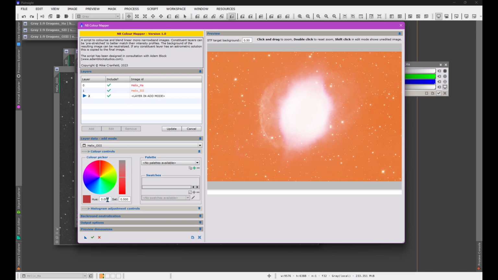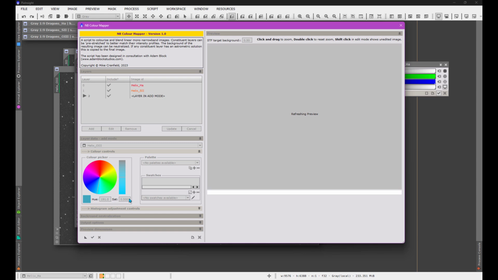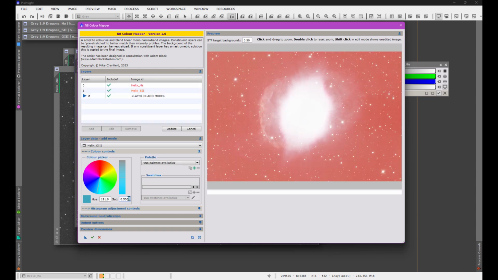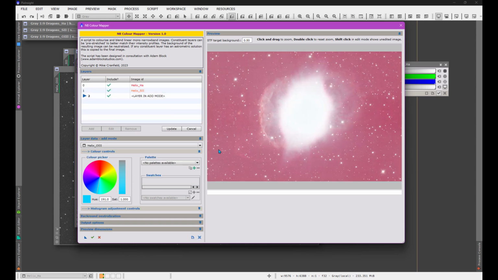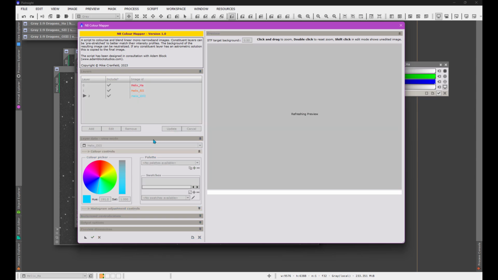And we need to specify its hue. And I came up with a color. What is it? It's like 190, 191. And again, I'm just going to go for full saturation here, lots and lots of color. This is supposed to be that kind of blue-green color. And now we're getting kind of a blended result over here in the preview. So we'll go ahead and update.